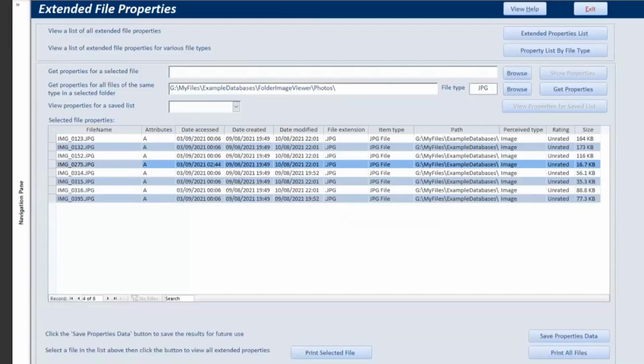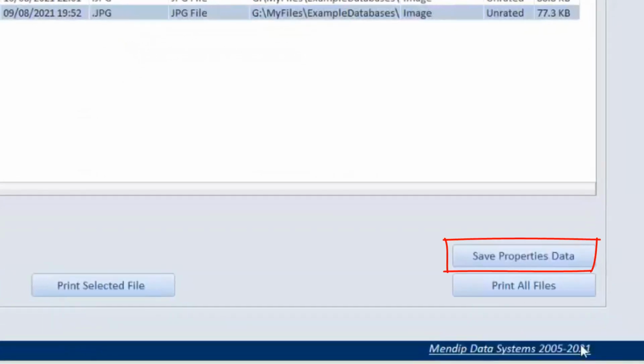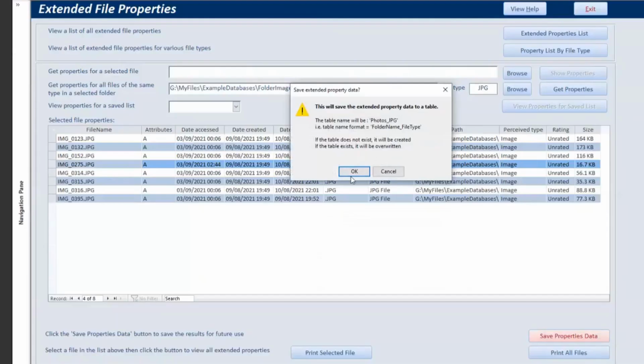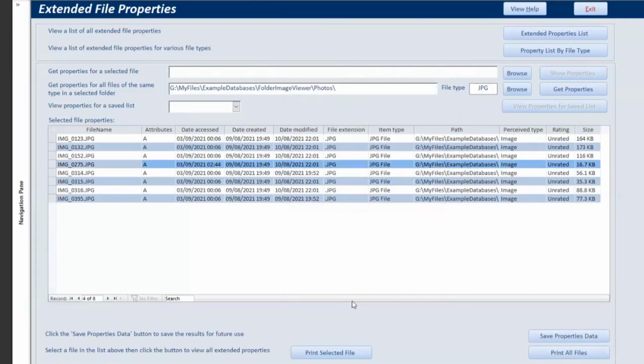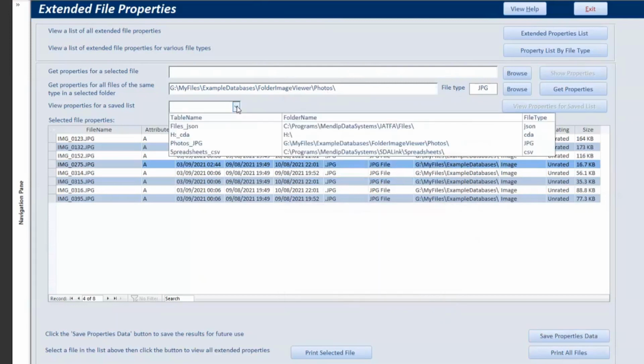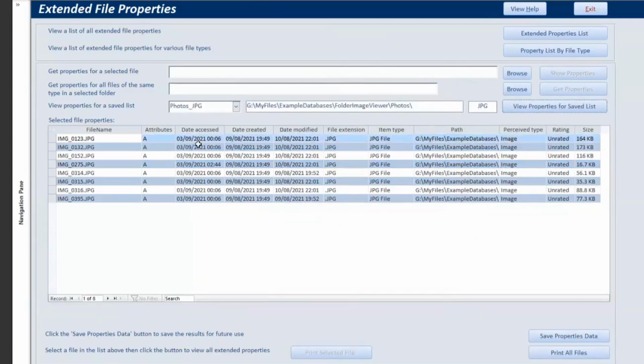If you know that you're going to want to look at that again, you can click on Save Properties Data, and it will then save all of that data to a table. I've already saved this one before, but I'll overwrite that, called, in this case, Photos JPG. It's called that because they're in a folder called Photos, and they're JPG files. So if we click on that, and now we can click on the drop-down arrow, that then will load the same report as I did before, same files.